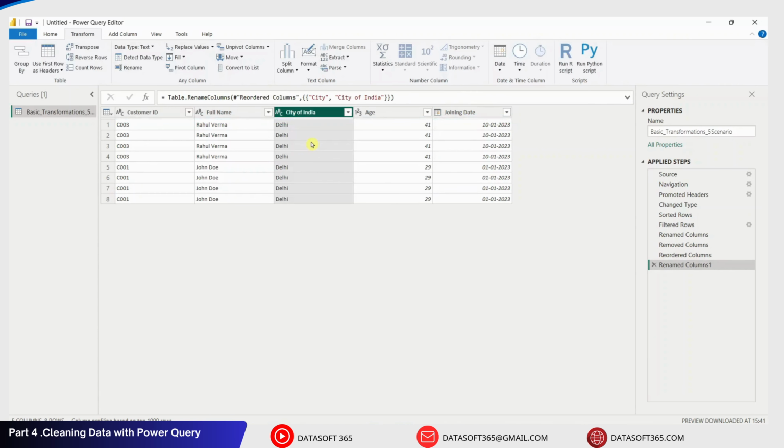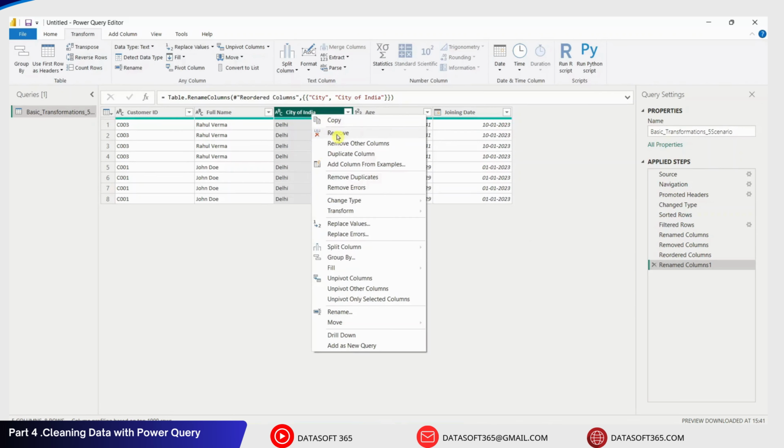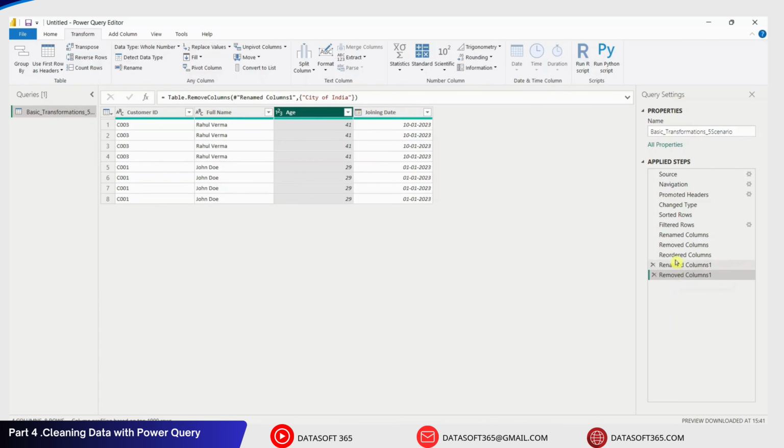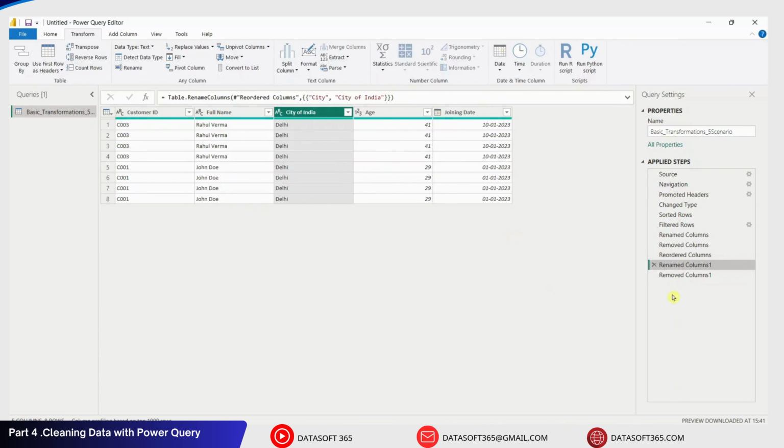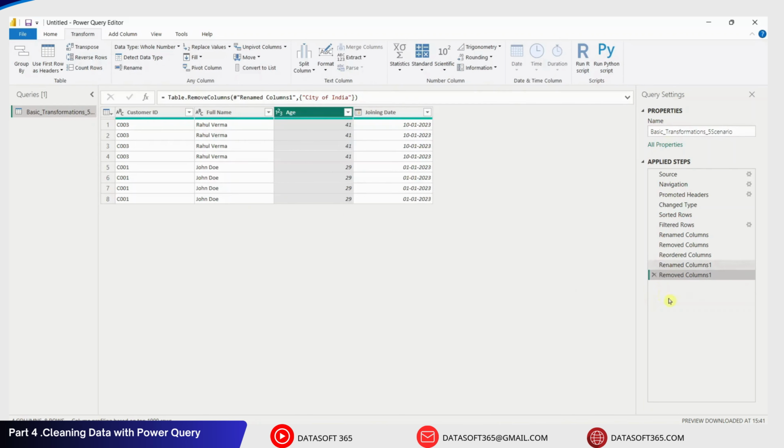Now you can see we have renamed it to City of India. Now let's delete this column. Now we have deleted it, and you can see our report is working as expected and has removed it. Now we'll change the sequence here.